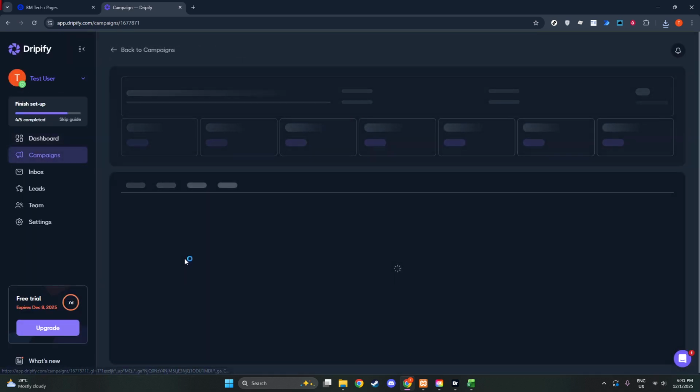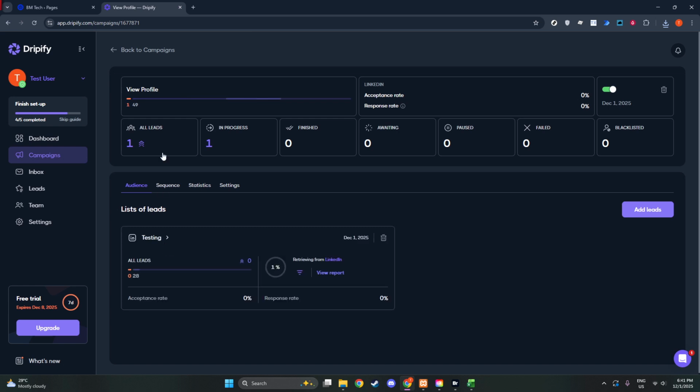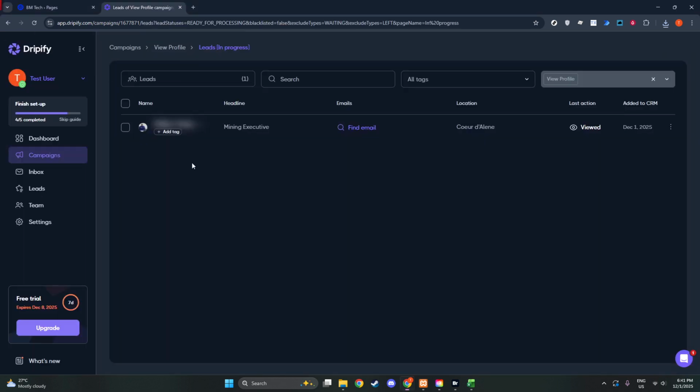You may also see other statuses that reflect where a lead sits in your workflow, such as active or completed, depending on your setup. Take a moment to scan the columns shown. You'll usually find basic profile info and the current status for each lead. Many interfaces let you filter or sort by status, which is useful if you want to focus on just the pending leads or quickly spot any skipped entries.